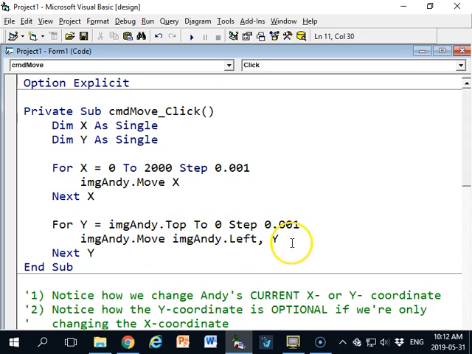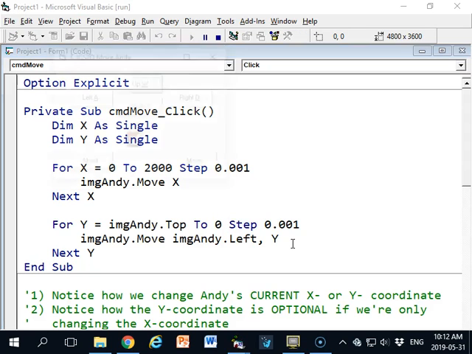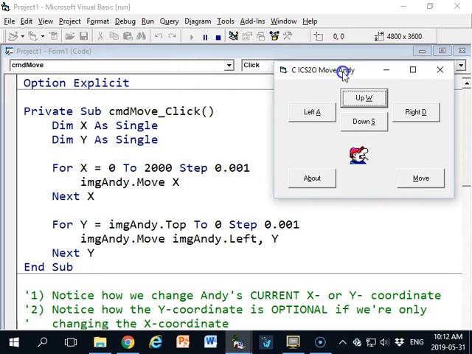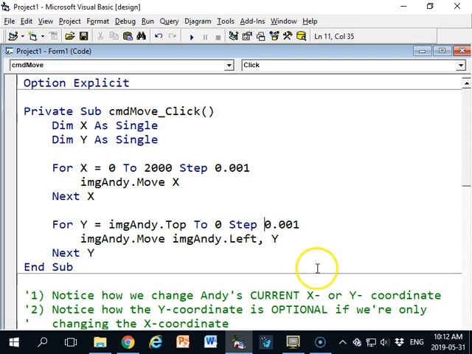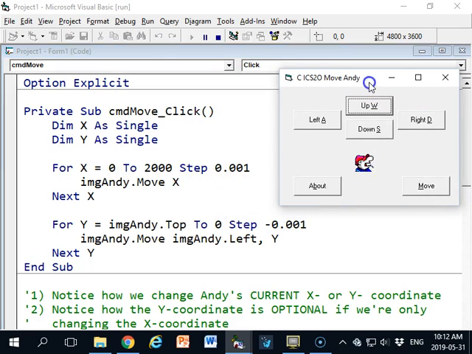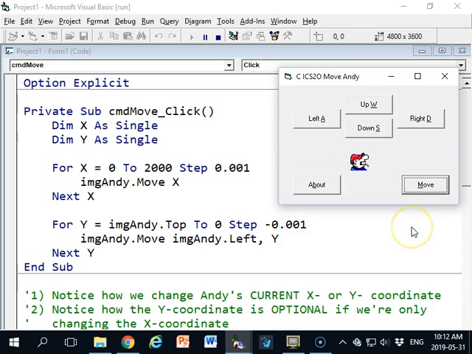And let's see how this works. Any predictions? Why won't it work? Yes. So the problem is step negative. If I didn't do that, I would be trying to count to a negative value using positive numbers, which is not possible. So Andy goes to the right, and then Andy goes up.